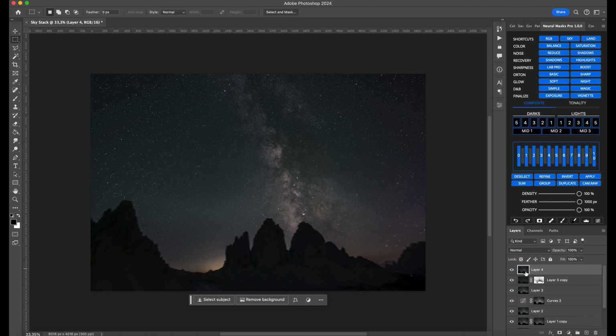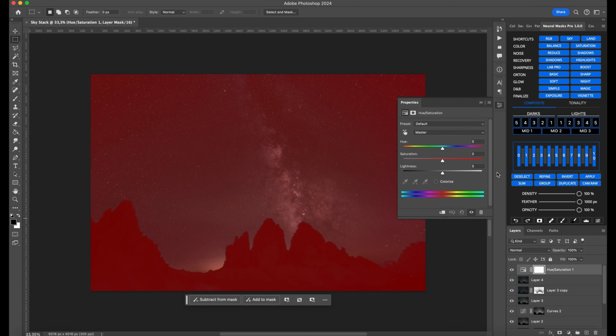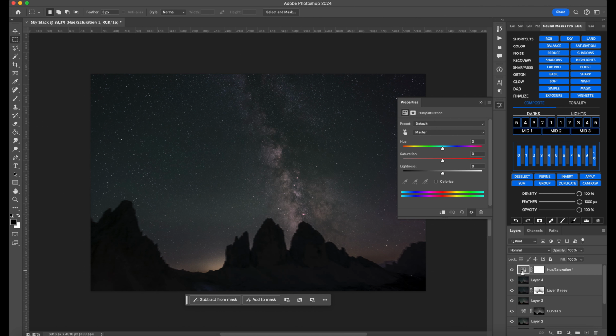Let's merge everything back into a new layer. Choose a mid-2. Create a new hue saturation adjustment layer and click Apply. From here, you can adjust the hue and saturation of the midtones, but I recommend avoiding changes to the hue. Use it only for saturation adjustments.